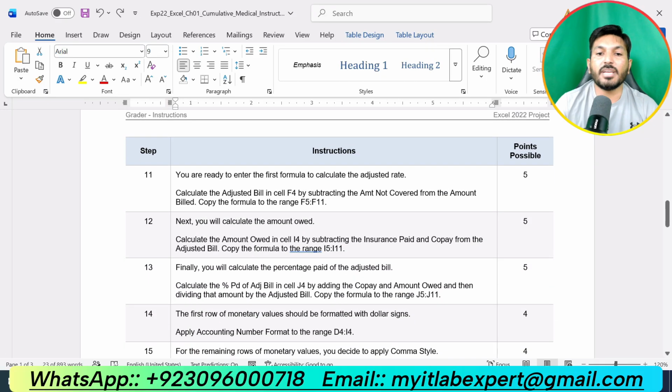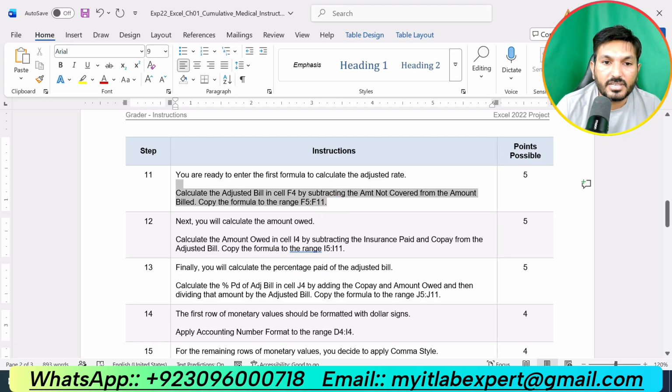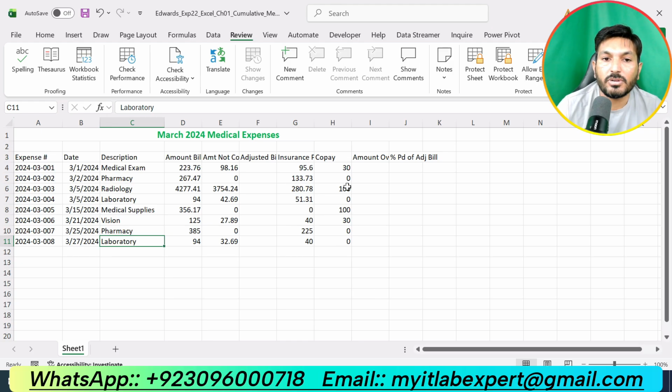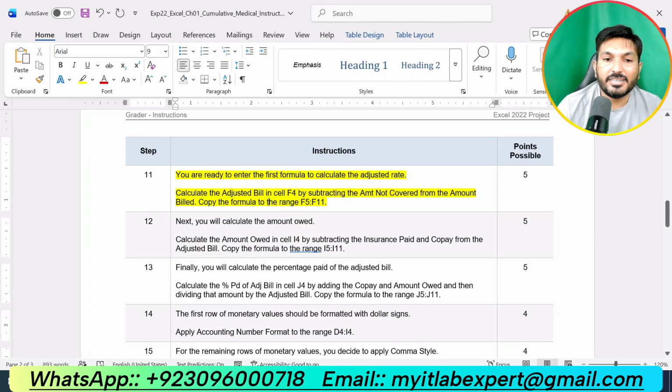Okay, now let's do the next step of the assignment, that is step number 11. Step number 11 of the assignment is saying you are ready to enter the first formula to calculate the adjusted bill. Calculate the adjusted bill in cell F4 by subtracting the amount not covered from the amount billed. Copy the formula to the range F5 up to F11.